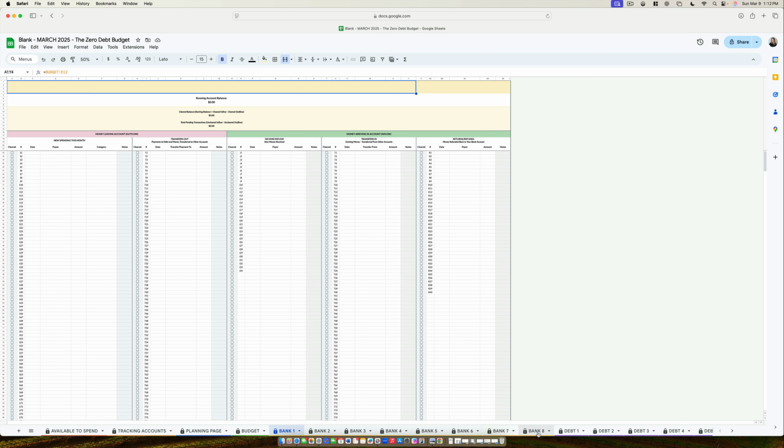You'll notice that there are 8 bank accounts at the bottom, followed by the debts. This is the spreadsheet that has 12 debts. There's another one that has 20. You choose the option that is best for you. So we are looking at Bank 1.